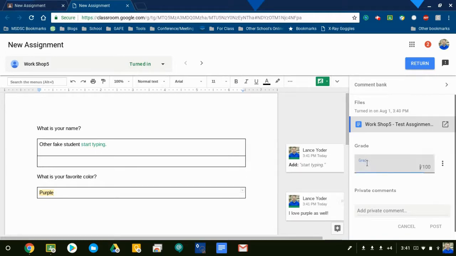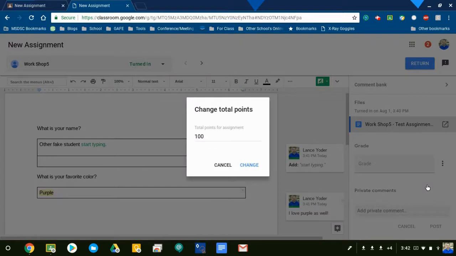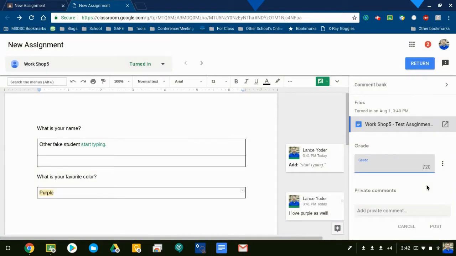Over here on the right-hand side, I am free to give a grade. If I want to change the total point value, I can do so. Let's say I only want this to be worth, we'll say 20 points. I don't have to do that from Google Classroom itself. It does it for the entire assignment for all the students. I'm going to give an 18 out of 20 here, and I can give a private comment.